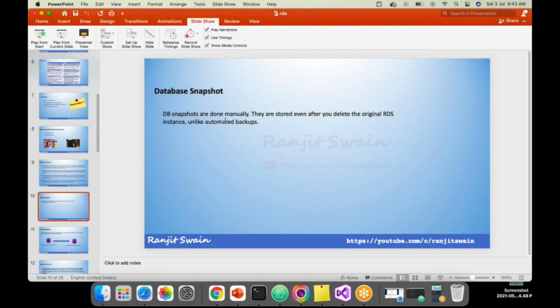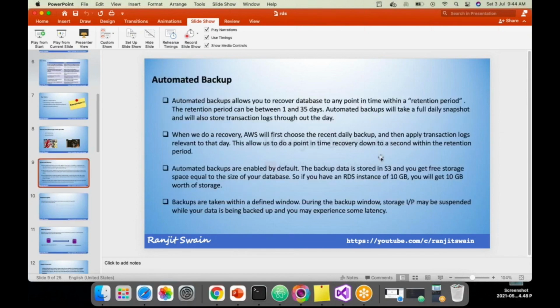Just one question. My question is, where is the backup stored? Means in S3, that backup is stored, or where? Yeah, it will be stored in the S3 bucket. Automatically, when you create a database, a backup will be stored in our S3 bucket. Not automatically, while you're creating the RDS, I'll show you, you have to select where your data is to be stored.